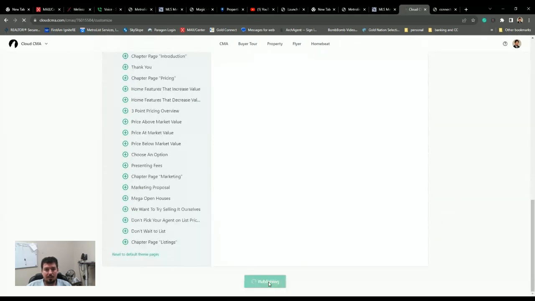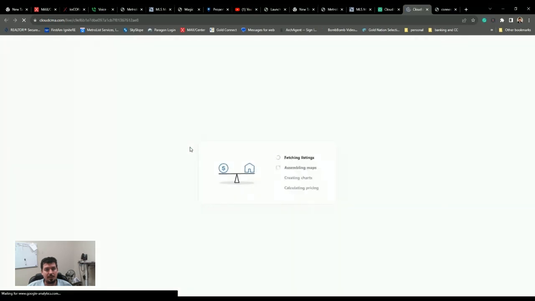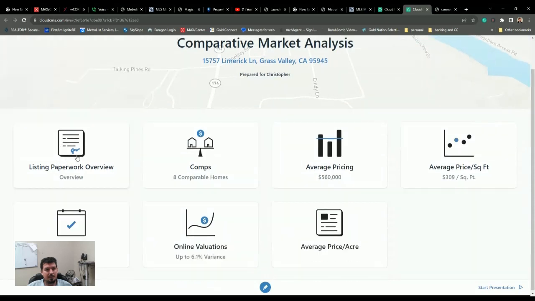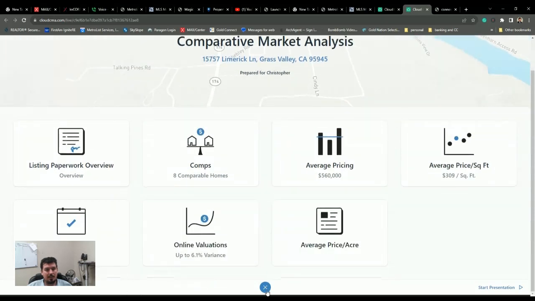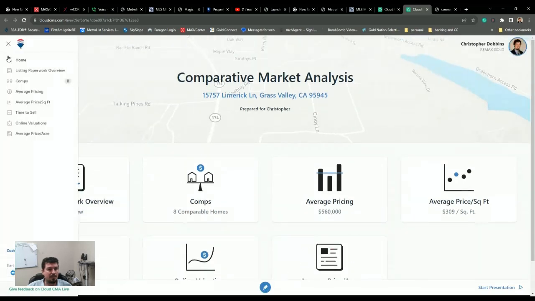And then you go down here to publish report. And then you can email a copy of the PDF link, and you can email a copy of the live link, which is like a website. And you can email the report there. Let's view the live link. So when you view the live link, it has all of the stuff on there by default. So you need to go over here and customize it.